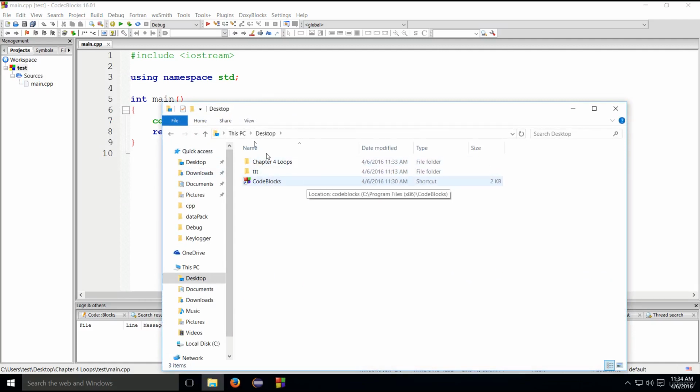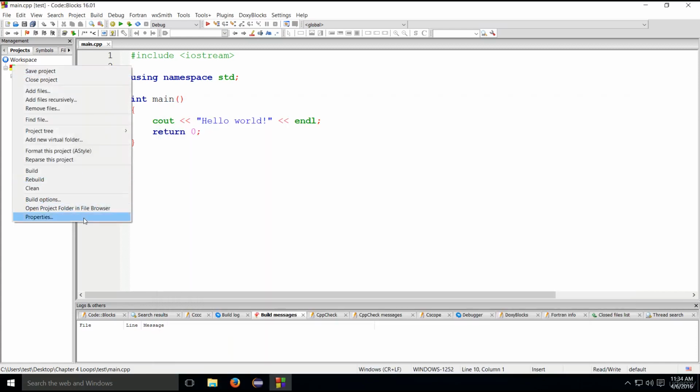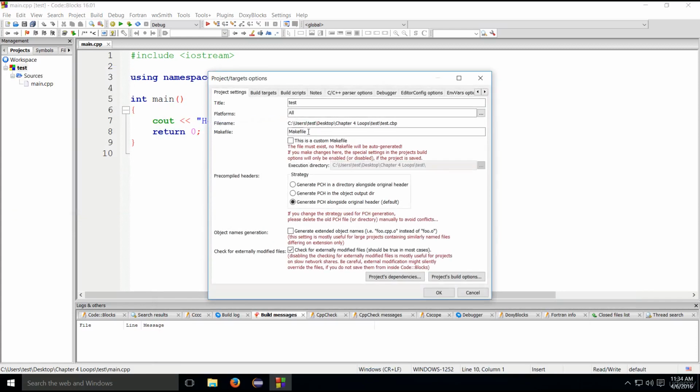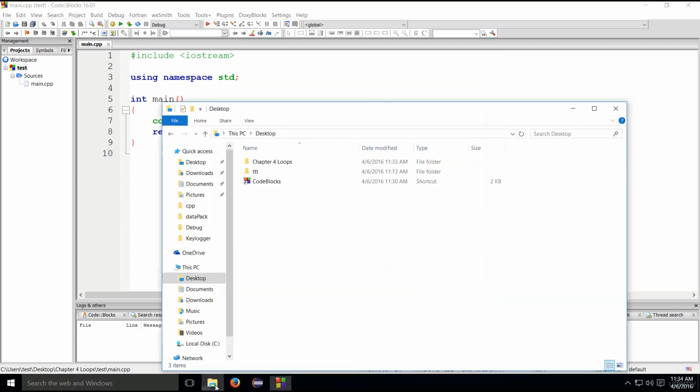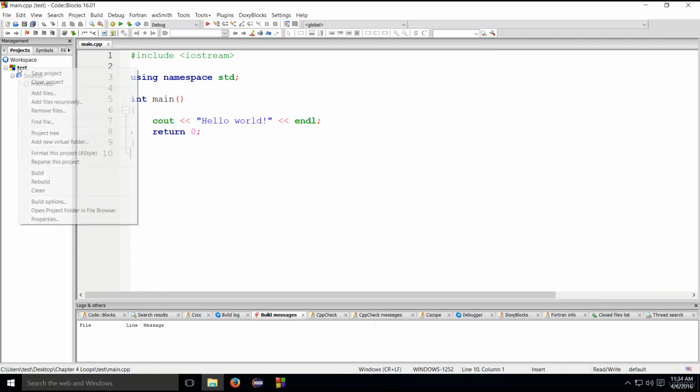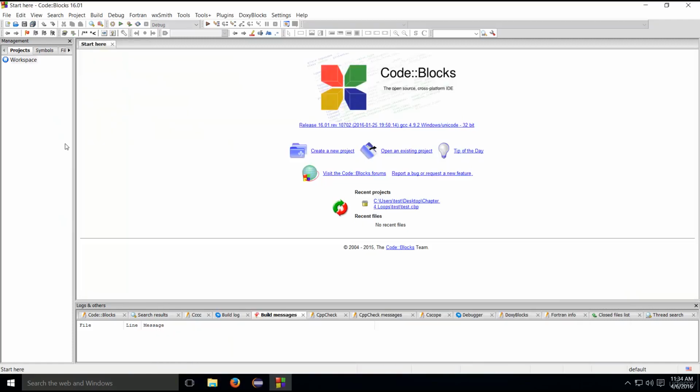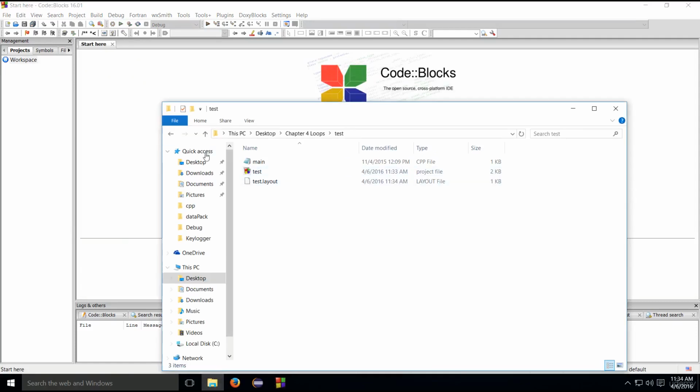Chapter 4, CodeBlocks, I have no idea where I've saved it. Let me just go into properties. See, users, desktop, chapter 4, loops. Okay, I seem to have used a previous folder. Okay, so yep, it's right here. So look, if you want to delete this project, you need to first close the project and then find it in the file system. So mine is here. And then delete it.